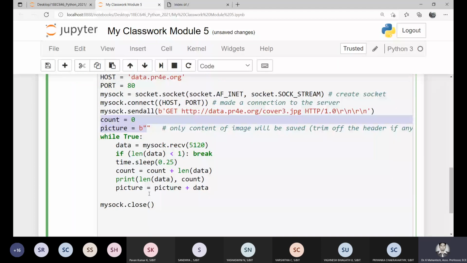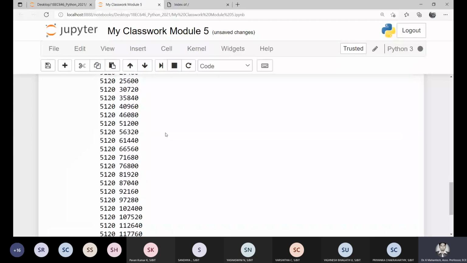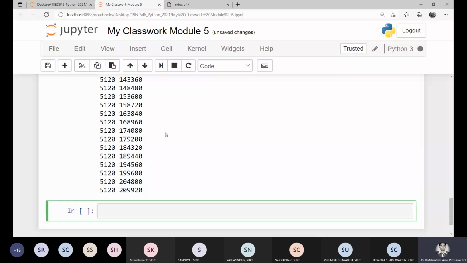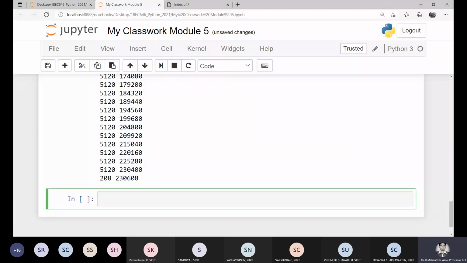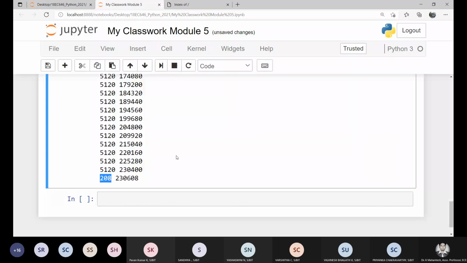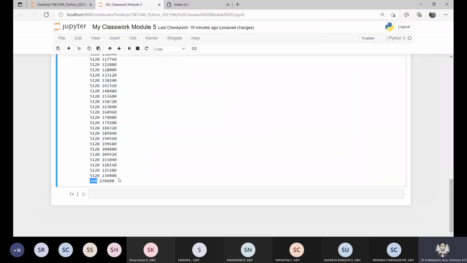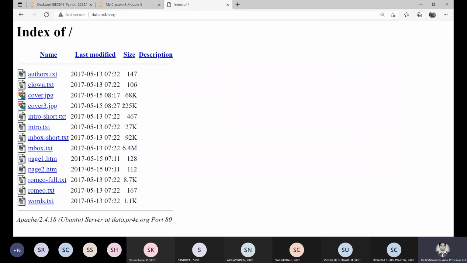See here, my internet speed is good, so it all depends upon your internet speed. Every time I have received 5120 packets. Lastly, you could see the last amount of data is 208. Can you see this, guys? So I had 23068. So what was the length? Can you see this? 225K is the length.